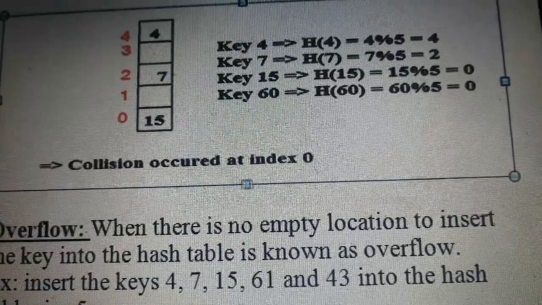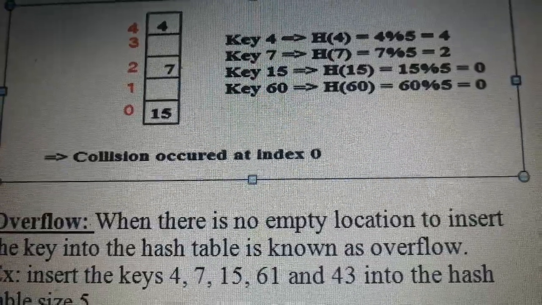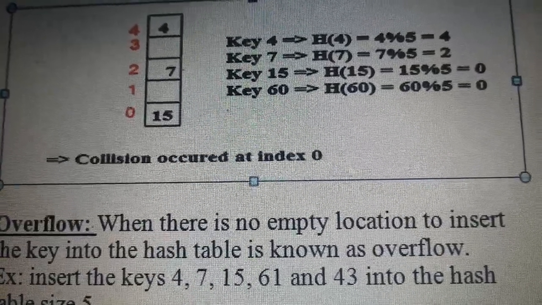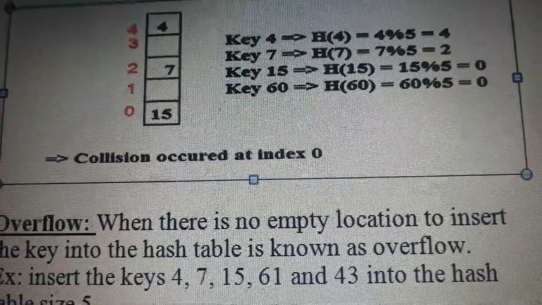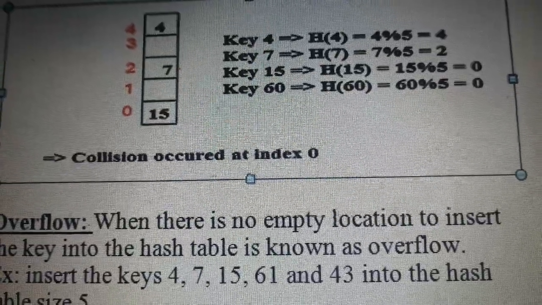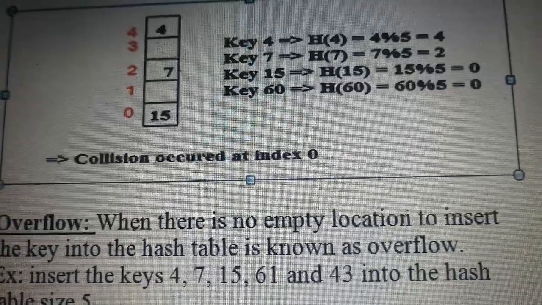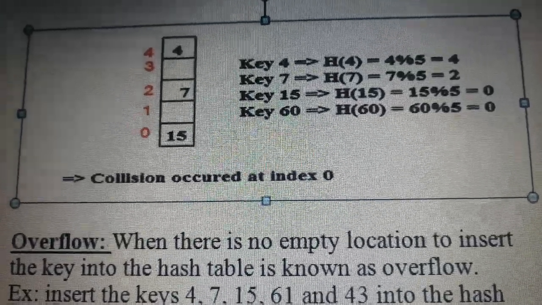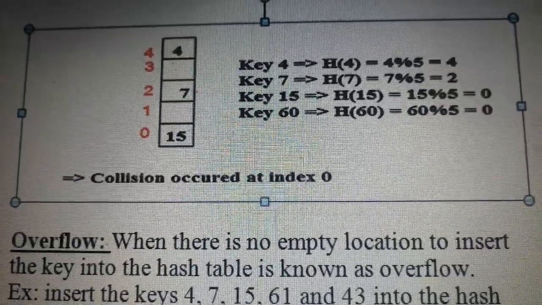In order to store the value 15, see, the value 4 is stored in location 4. 4 percent 5, the size of the hash table is 5, using the division method. 4 percent 5, 7 percent 5. Now 15 percent 5 and 60 percent 5, where the modulo remainder is 0, so the collision occurs at location 0. So this is called collision. When more than one value occupies the same index, that is called a collision.